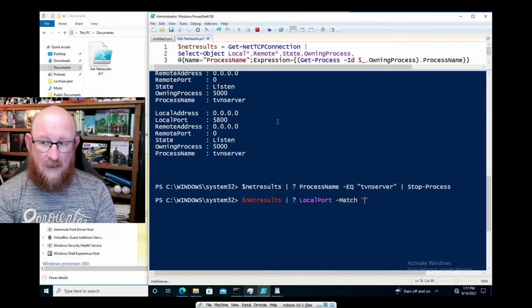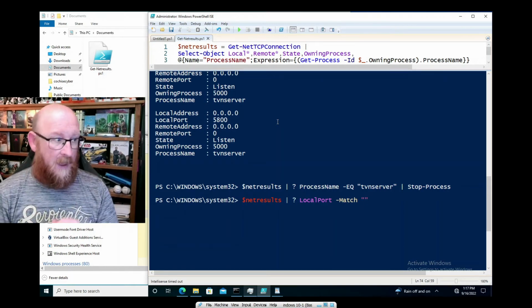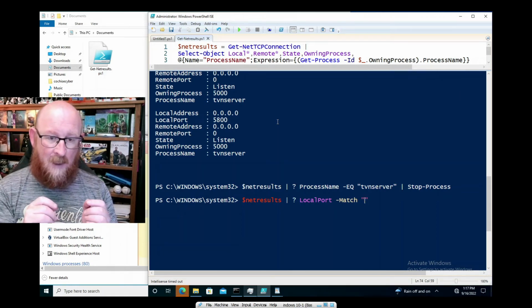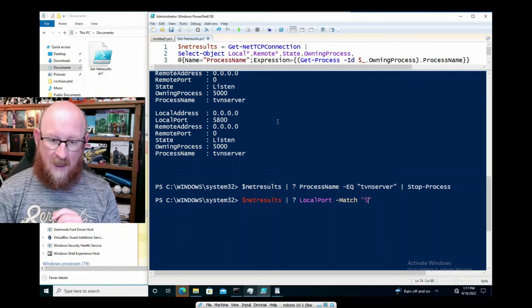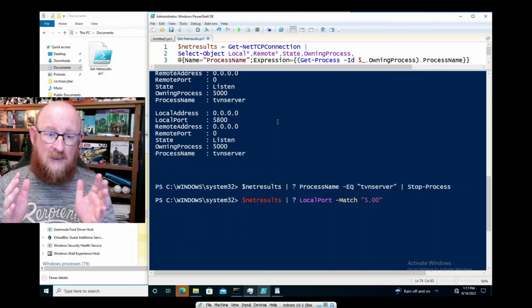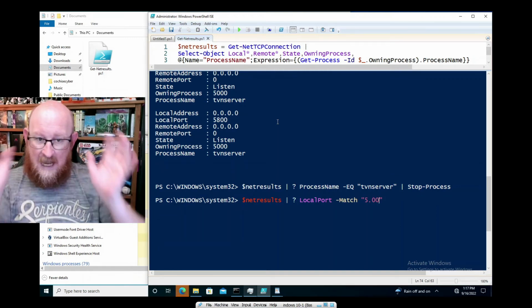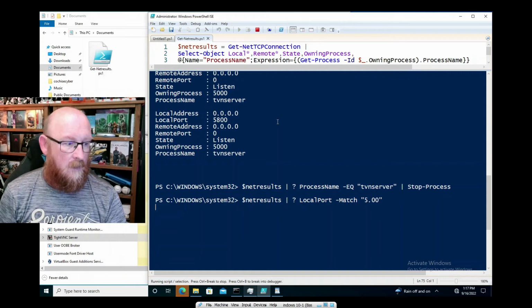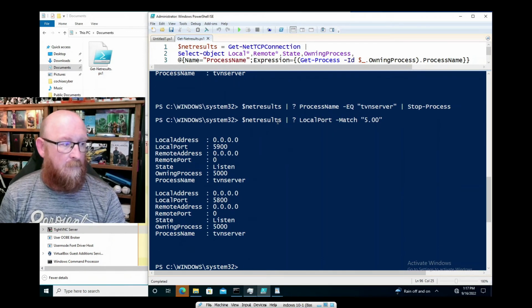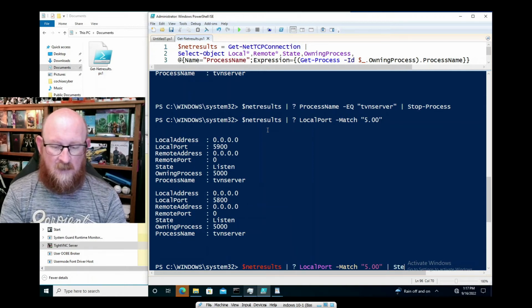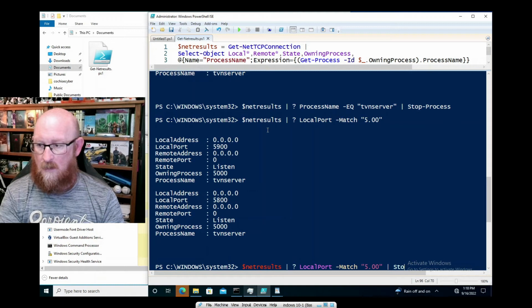So match is great because it allows us to do regular expressions. And there's a simple way to look for both 5900 and 5800 at the same time, and that is with the inclusion of a period. So it looks like 5.00, but that really means 5, any character, and a 00. And you will see, boom, there we have it. And we can dump this directly into Stop-Process.